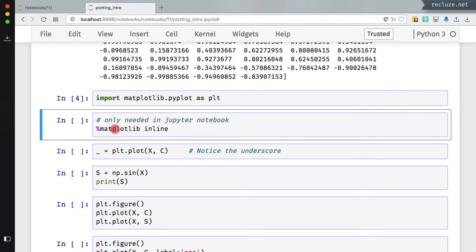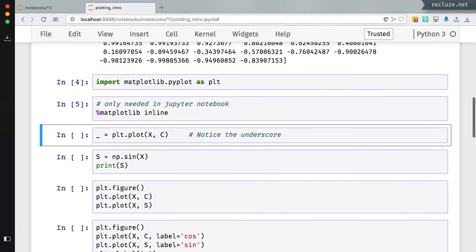For that, we have a magic command, %matplotlib inline. So this is only needed if you're working with Jupyter notebook. If you're working with a script, you don't need this. Anyway, since we are in the Jupyter notebook, let's go ahead and run this as well.